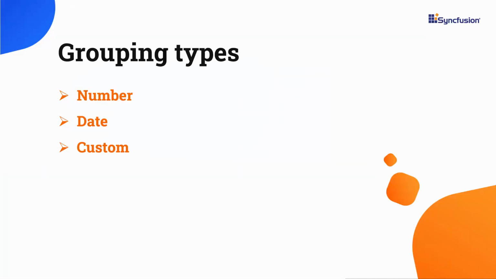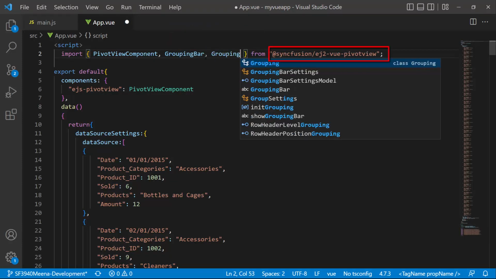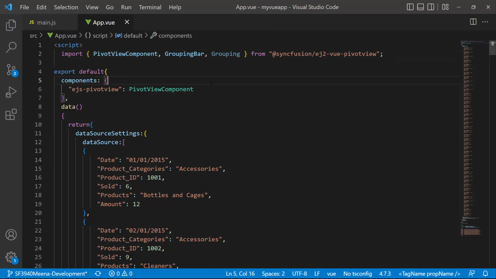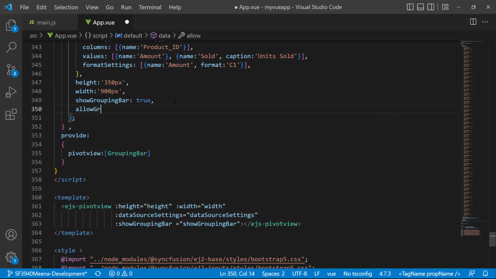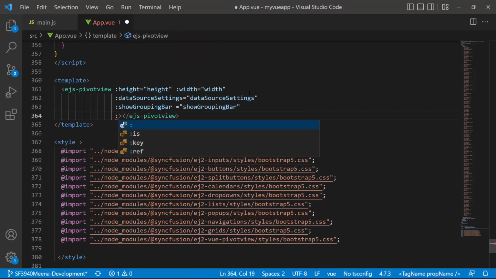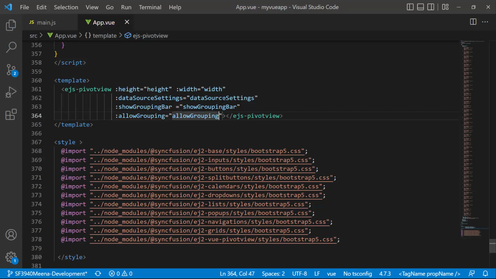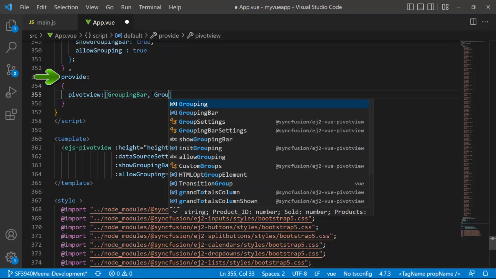The Syncfusion Vue Pivot Table supports three types of grouping: number, date, and custom. To enable grouping, I need to import the grouping service from the Syncfusion EJ2 Vue package. Next, inside the data function, I define a variable called allowGrouping and set its value to true. Now, assign this variable to the component using the allowGrouping property. I also include the grouping service in the provide section.